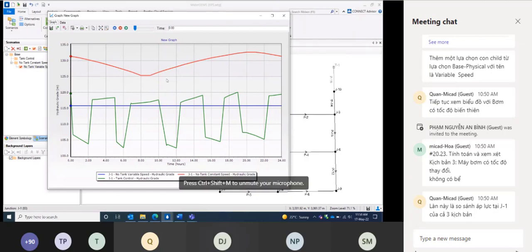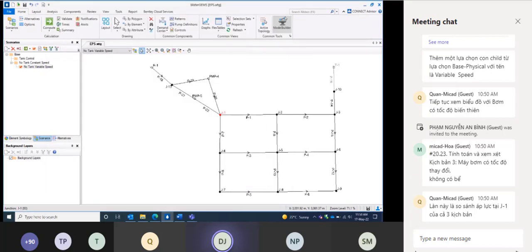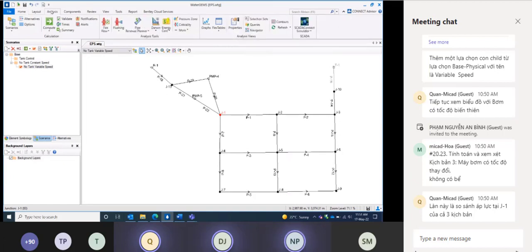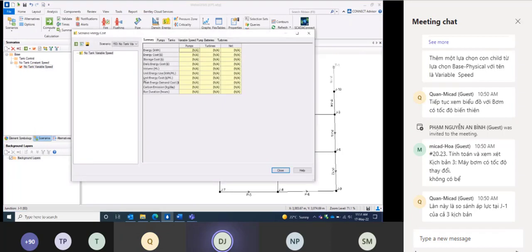So to finish off this workshop, what we're going to do is, you can see the different pressures here, but we also need to know the costs. So I'm going to close down the graph here and over to the analysis tab. So in the analysis tab, you'll find that there's an energy cost folder, and scenario energy cost is the one we want. You go ahead and open up scenario energy cost.